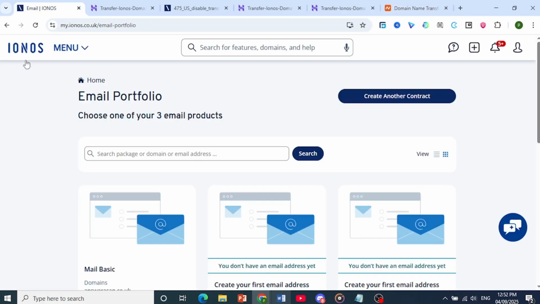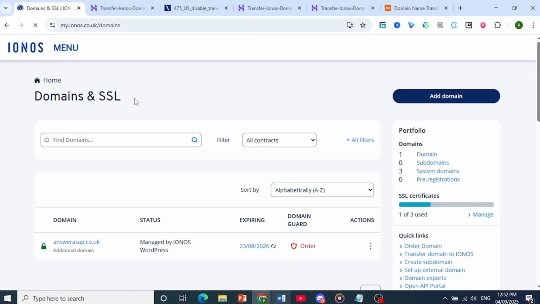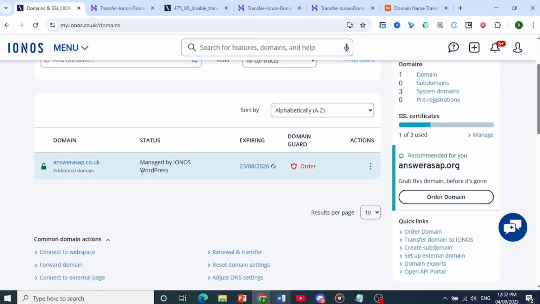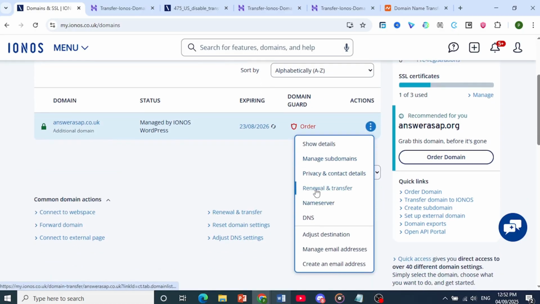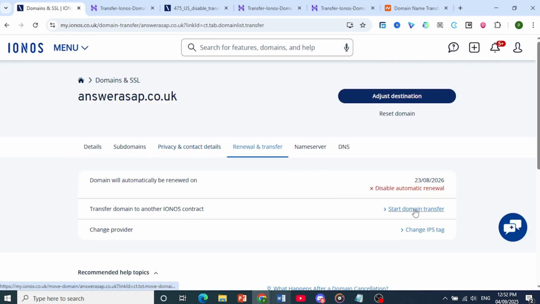Now the first thing I want you to do is go over to the IONOS dashboard, click on menu, and then click on domains and SSL. Right here, you should see all your listed domains. Find the domain that you want to transfer, and then click on these three dots under action, okay? And then click on renewal and transfer. On this page, you can start the domain transfer.